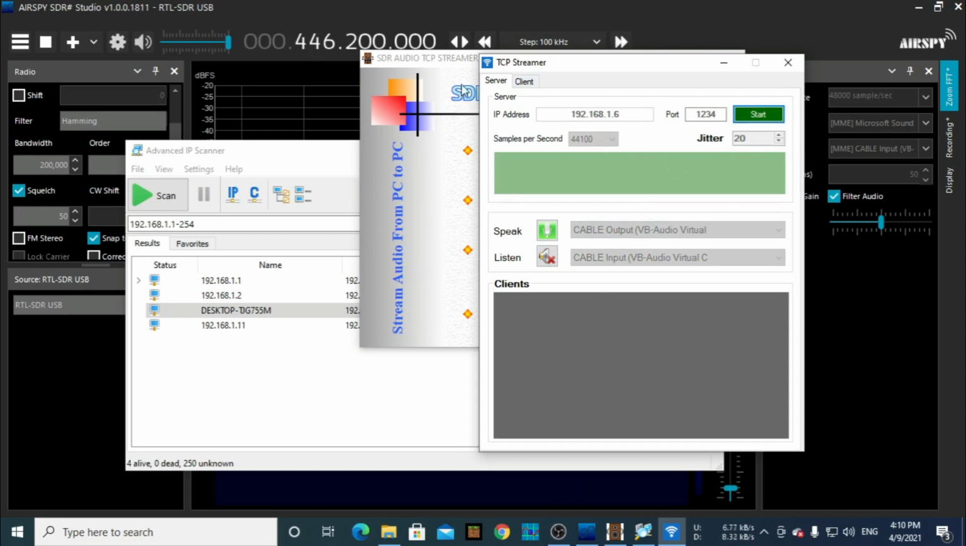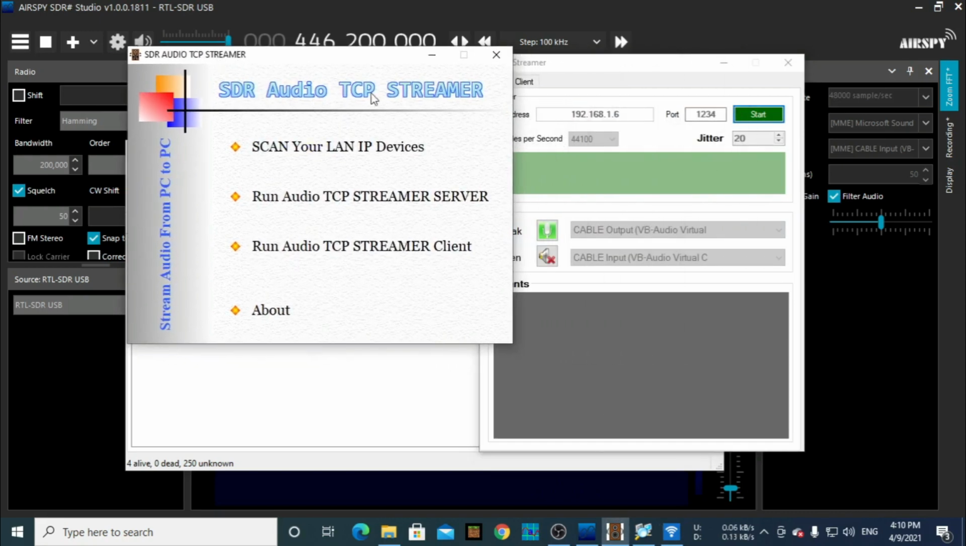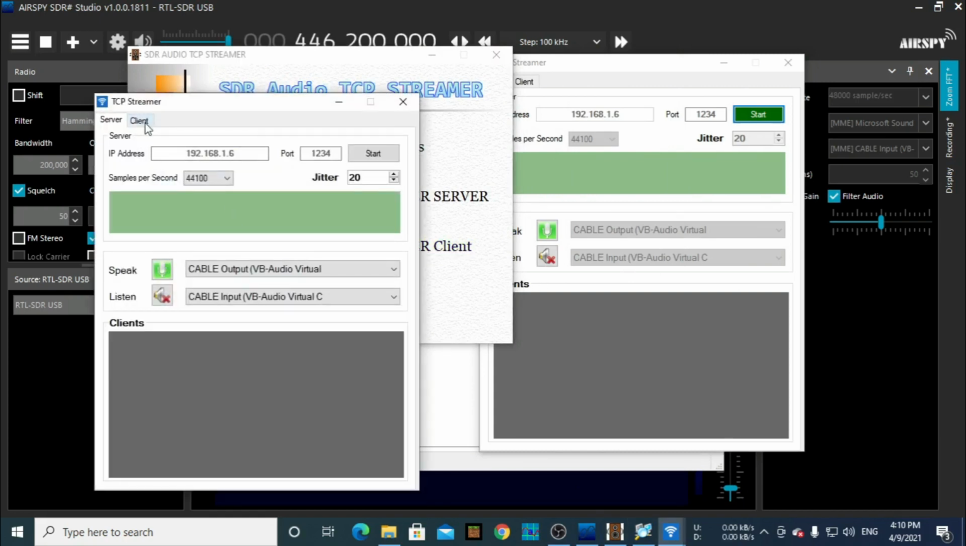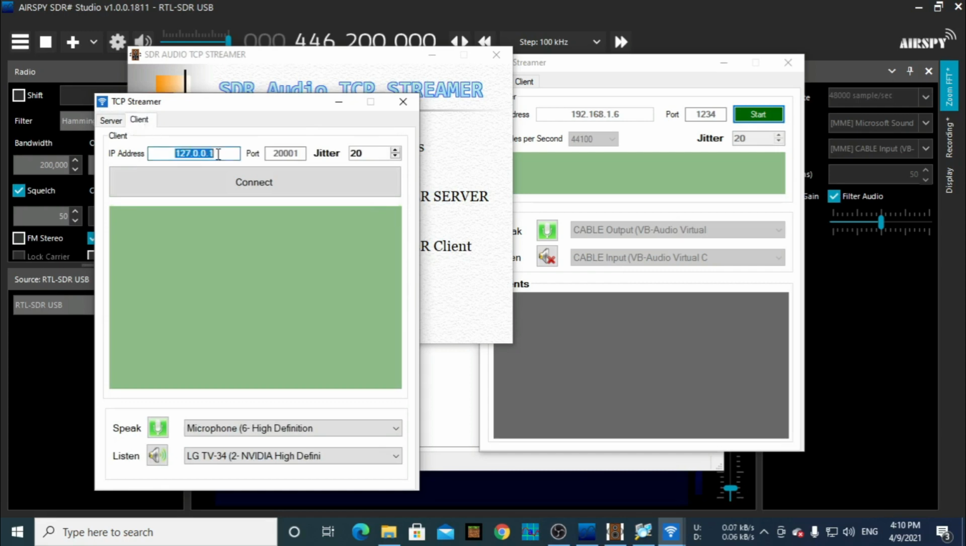Now it's starting. Now go back to SDR Audio TCP Streamer, now running the audio TCP Streamer client from here, and click the client side from here and put the same IP address. This client you will set up in a different PC. Right now I set up here because I'm recording video tutorials. So the client side you should set up in your client PC you want to hear the audio coming from.